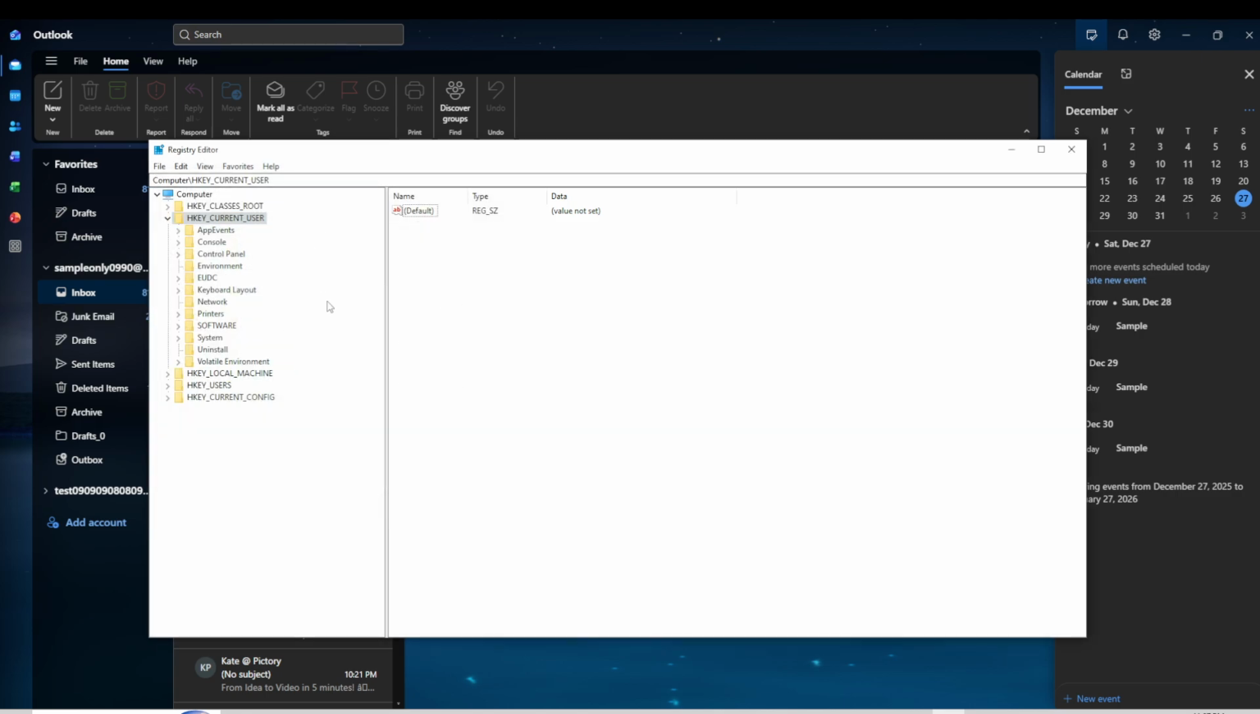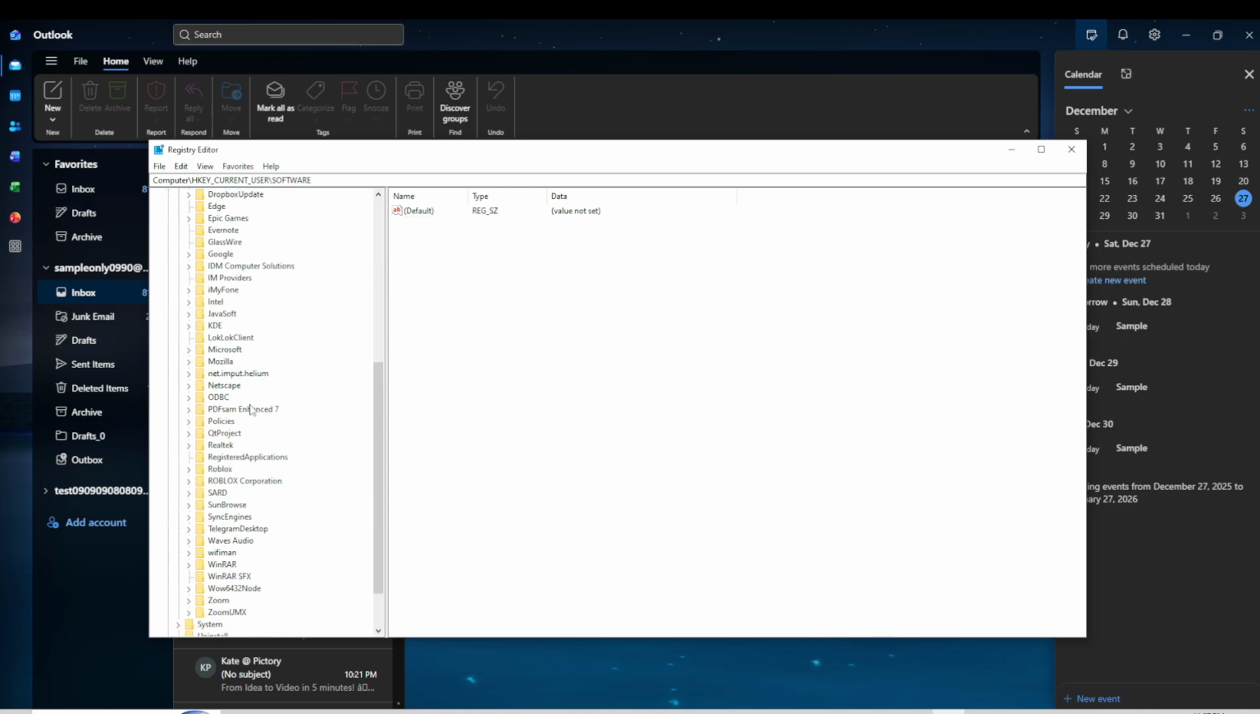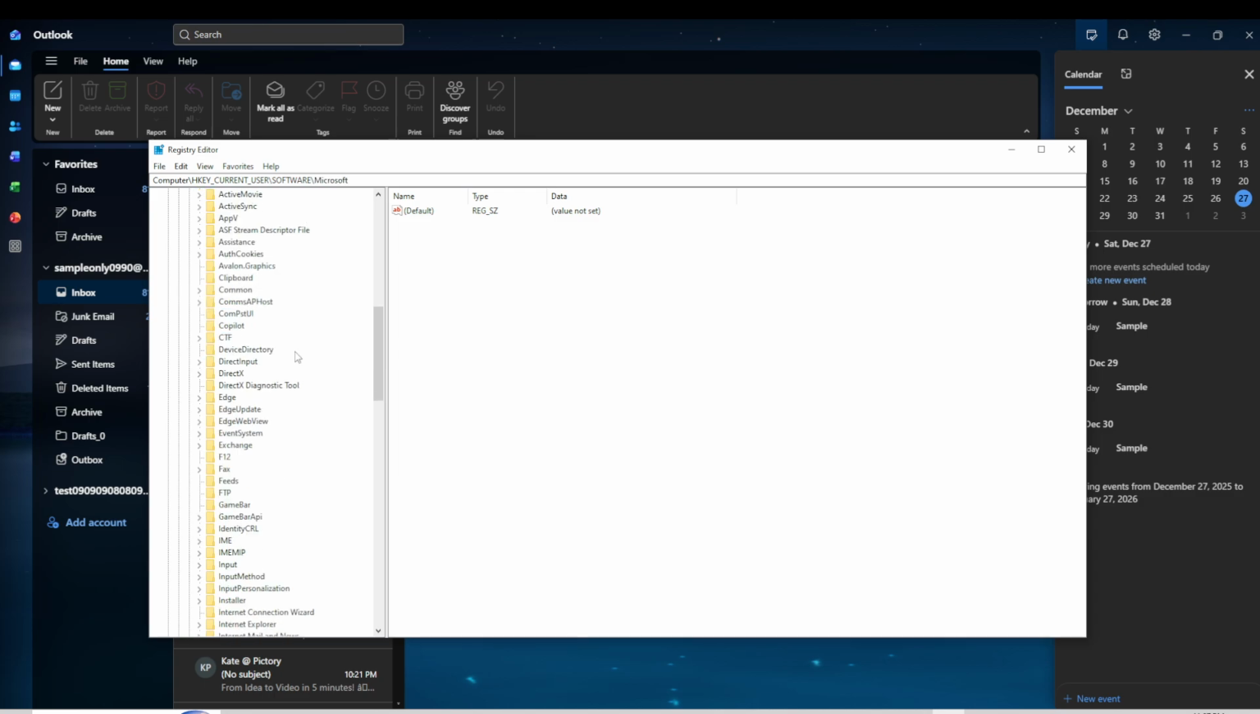Now in the left pane, double-click HKEY_CURRENT_USER. Open the Software folder, then Microsoft, and then find and open Office. Inside Office, you'll see a version number such as 16.0. Yours might be 15.0 or 14.0 depending on your Office version.